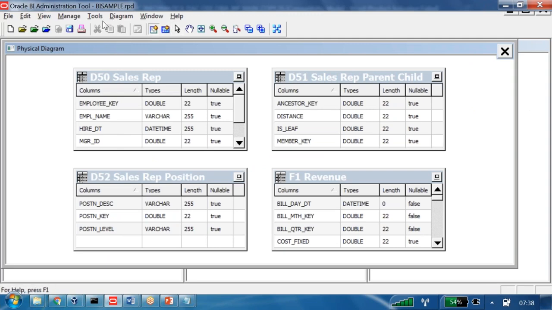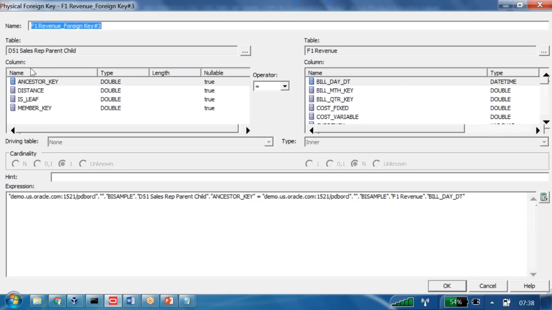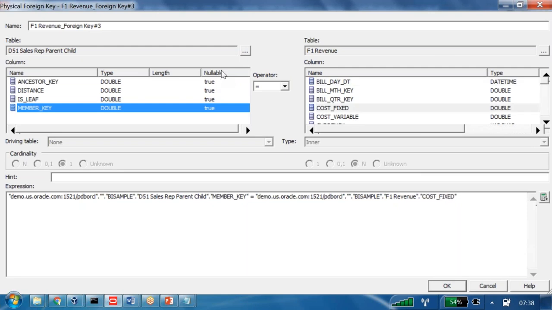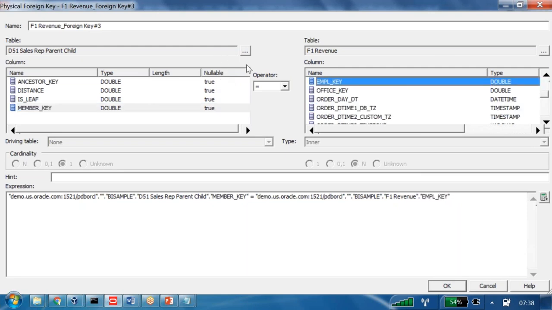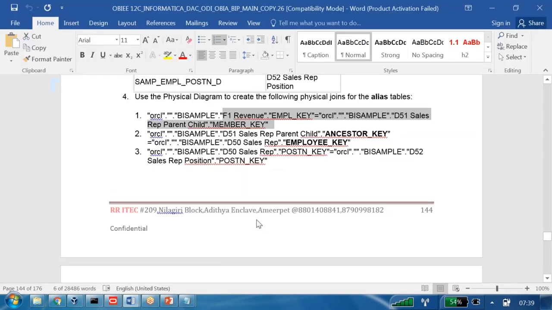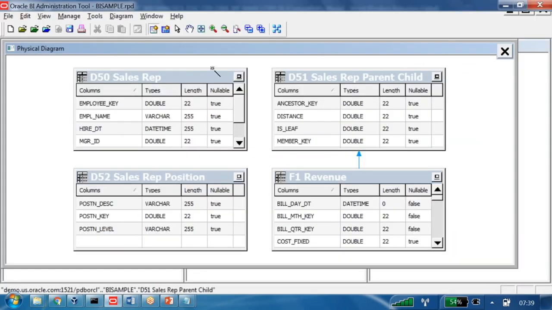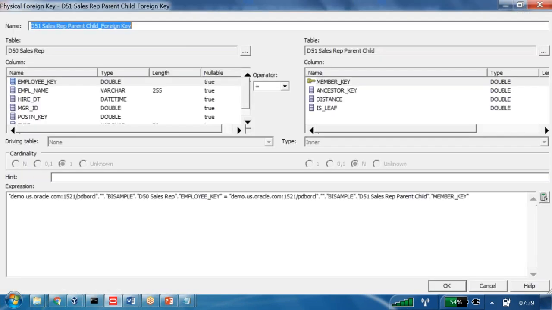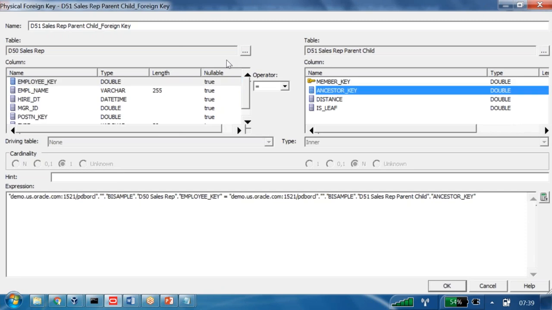I am going for a new join, revenue table to parent child table, and the common column is member, or elders, you have to take it. Member we have to take, and here employee key we have to take. Now click on OK. Next join, second join. From the parent child table, ancestor key is equal to D50 sales rep employee key. So from the parent child table to here, the common column is employee key is equal to what? Ancestor key.